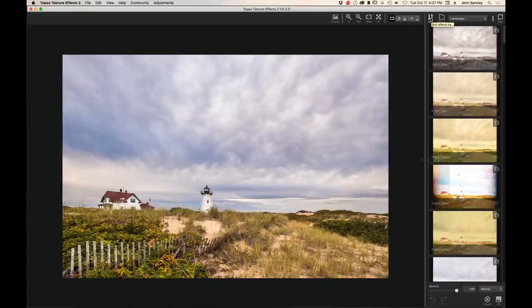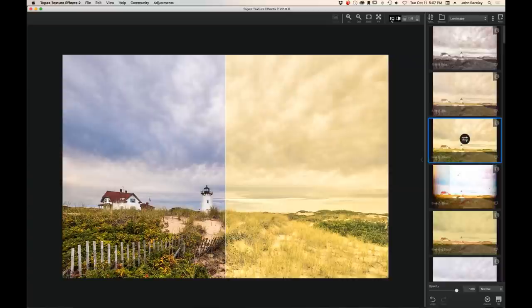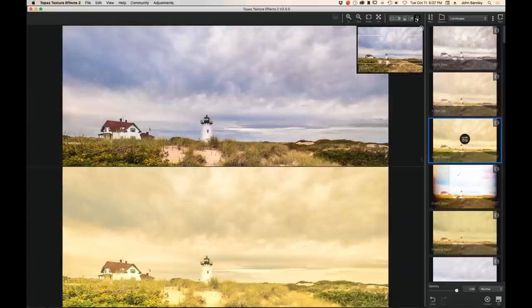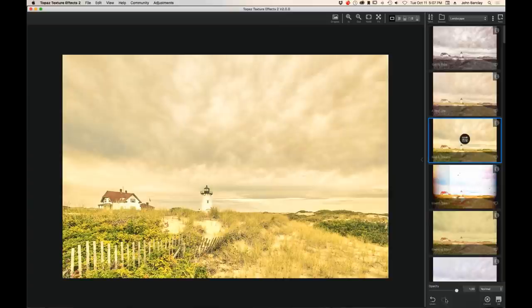We now have different ways to view. Let me click an effect because it will be a lot easier to see. Not only do we have this full screen look, but we have a split screen look, vertically or horizontally. We can have images side by side, or on top of each other. It's handy for seeing where you started and where you're ending, so we have some nice new views.